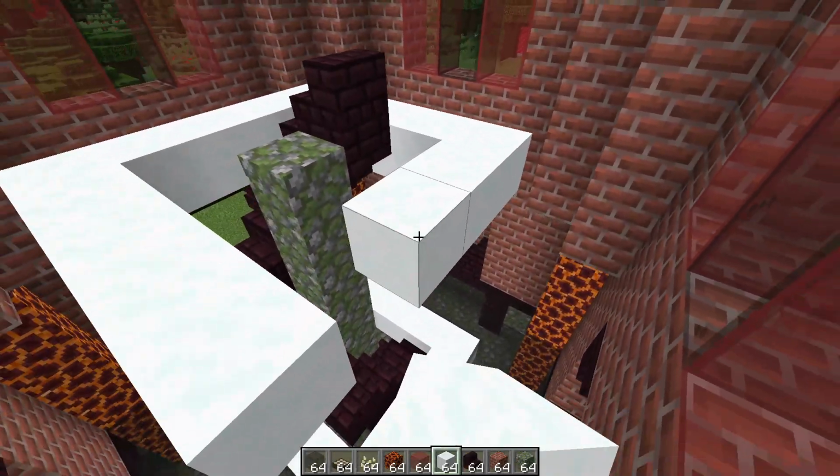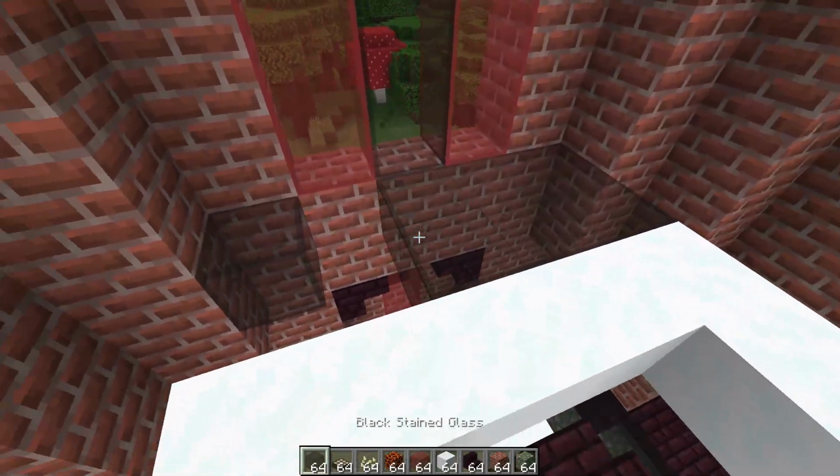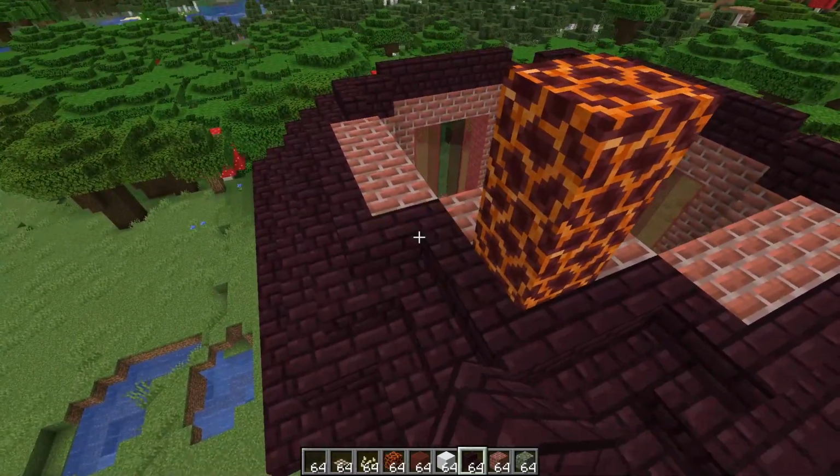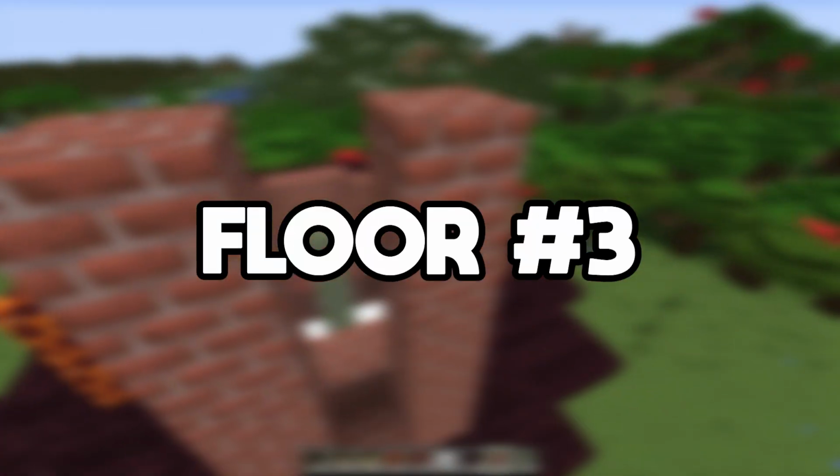I built up the spiral staircase through this floor and I'm using the snow blocks to act as a border around the staircase. To finish the second story, I'll just add some nether brick stairs on the top. Time to start on floor number 3.